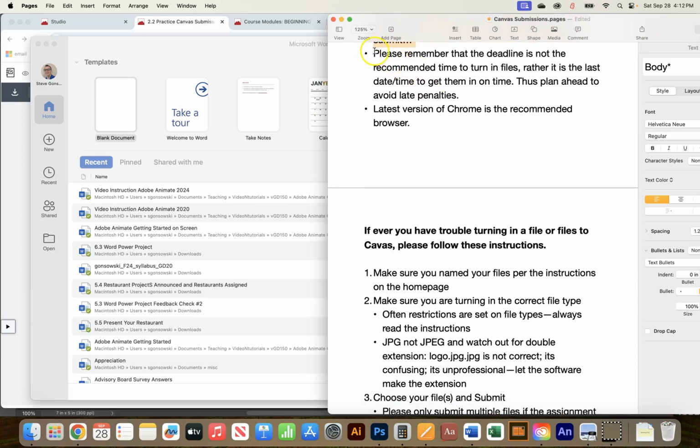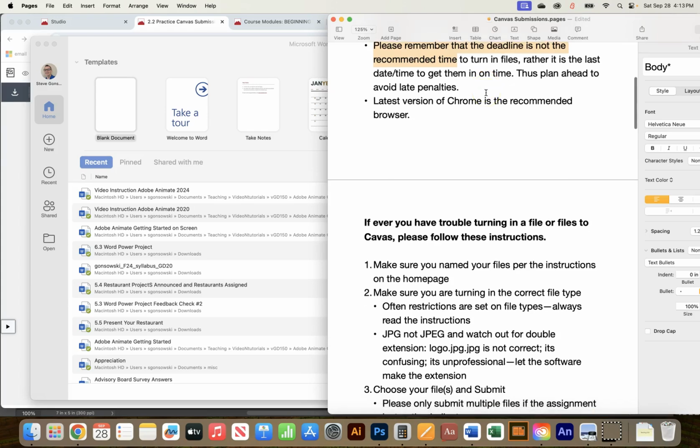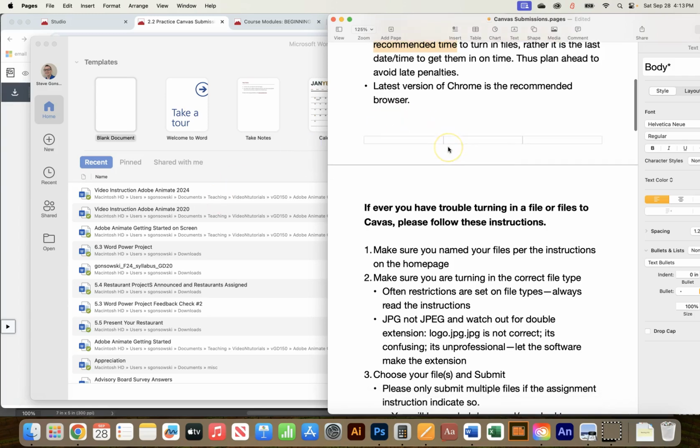Please remember that the deadline given for any assignment is not the recommended time to start turning in files. Rather, it is the very last date and time to get them in on time. So you want to plan ahead to avoid late penalties, because if some little quirky delay happens 5 minutes prior to you turning it in, that's not a valid excuse for me to say, oh, okay, that's okay that you were late because you waited till the last minute. It just doesn't make sense.